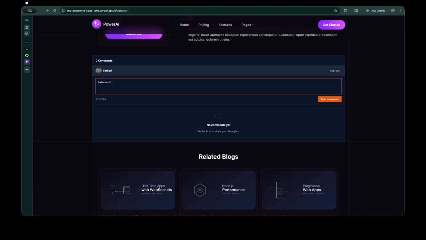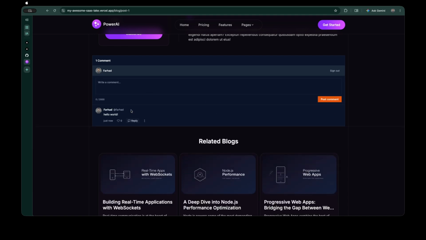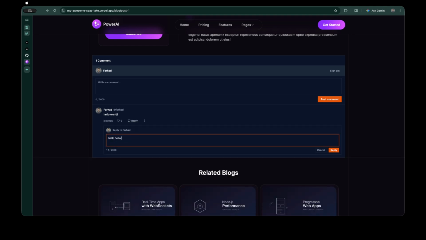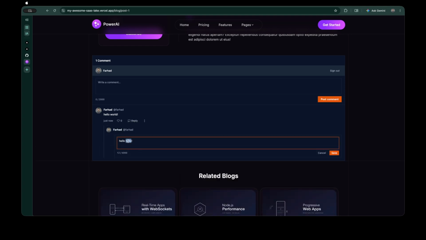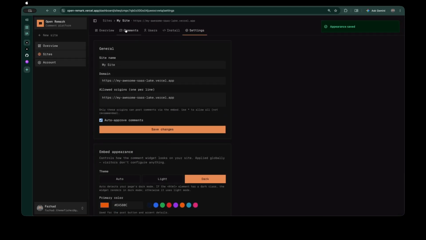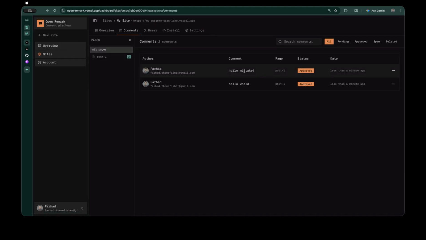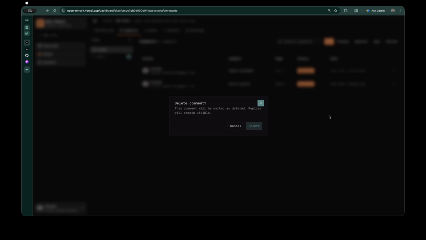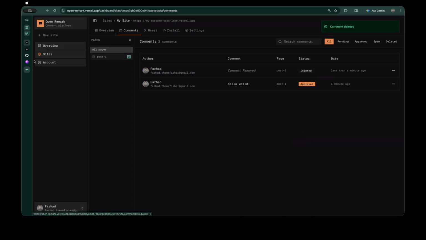Now that the site has rebuilt, look at that. Our comment widget is live. As the administrator, you have complete control. From the dashboard, you can delete any comment like right here, and as you can see, it disappears instantly from the live site.